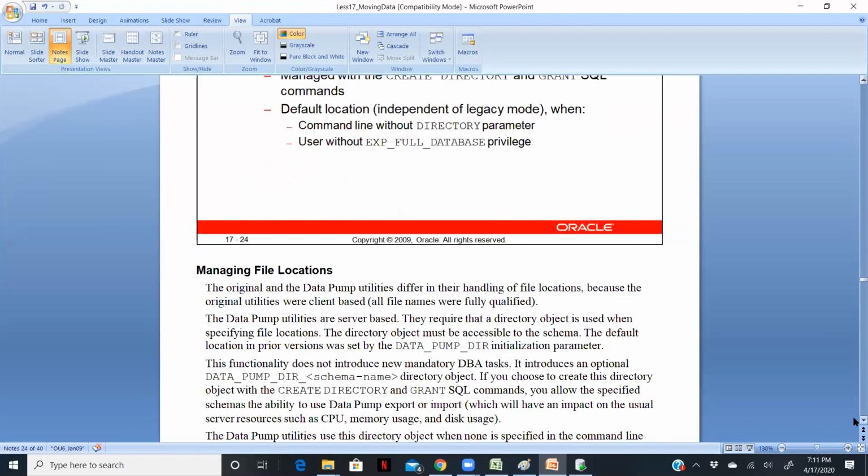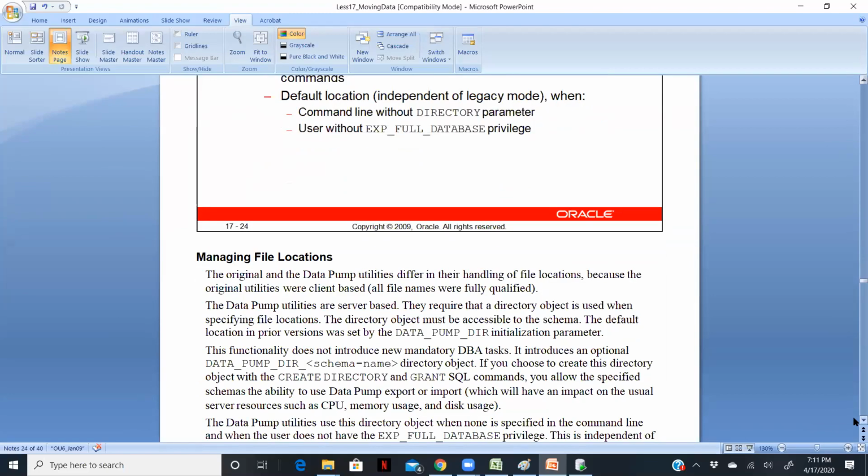The original and the data pump utilities differ in how they handle file locations. The original EXP IMP utility is a client-based utility, and the name of every dump file must be fully qualified. It means you have to list the entire name of the file. Data pump utilities are server-based, so they require that a directory object be used to specify the file location. So it's mandatory, it's a must.